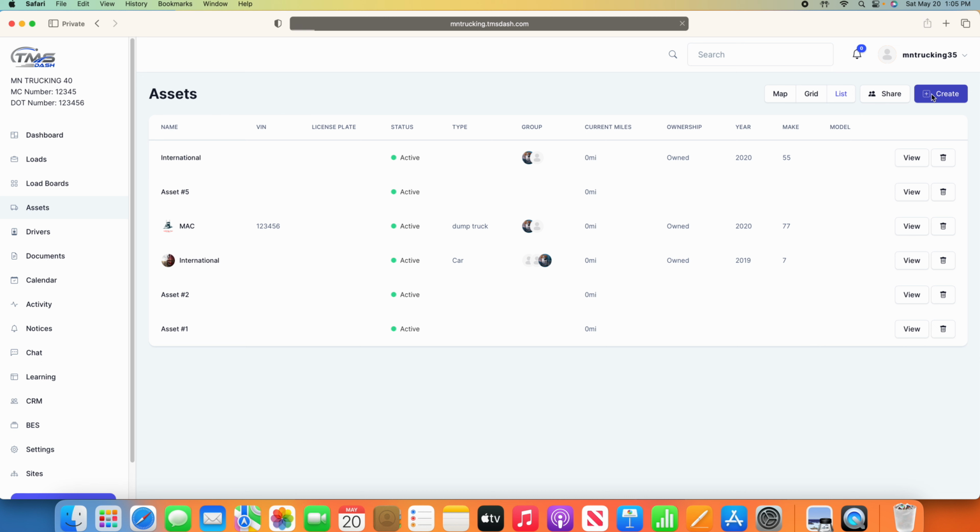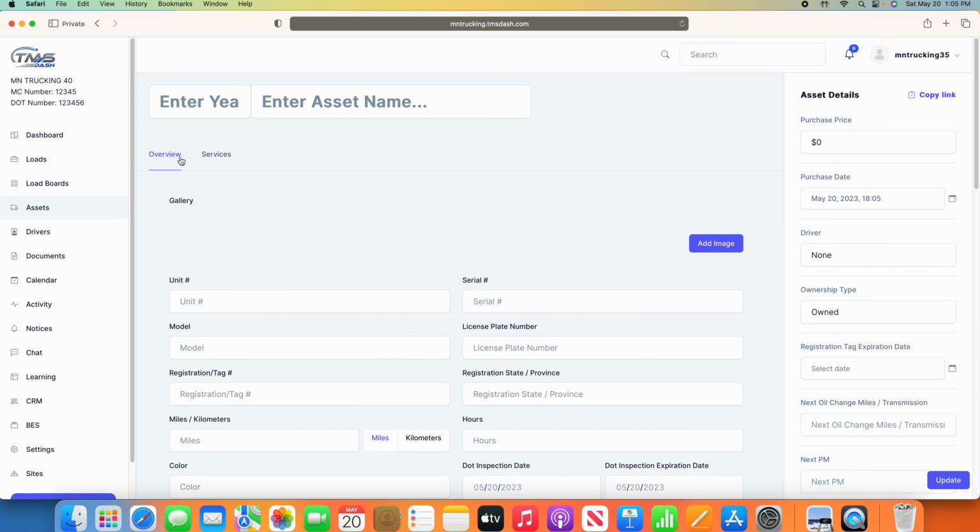And I'll just go through and add one while I show you this. So the year is first, 2019. Let's just add maybe a Kenworth unit. We'll call it 56. And you can add the serial number. The model will say W900.